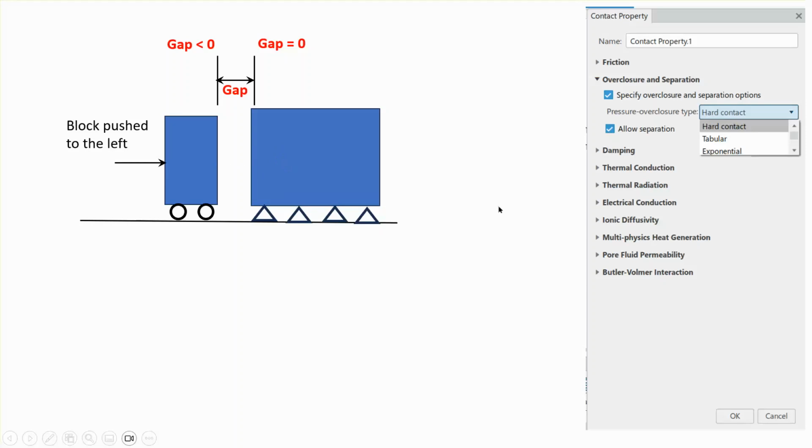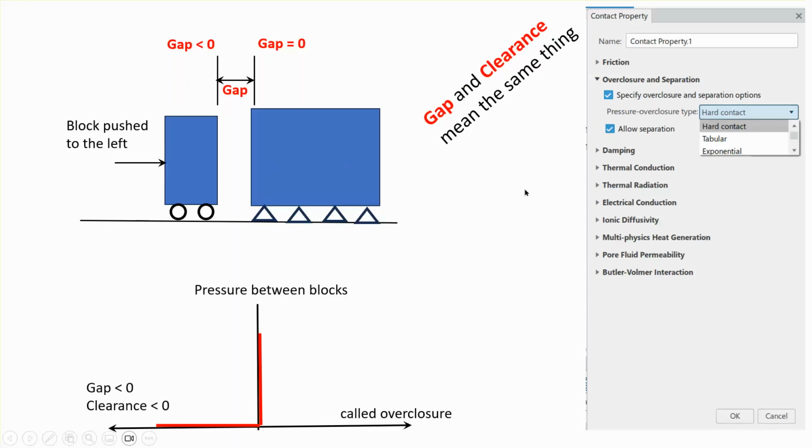That is what we expect from physical observation. This is called hard contact. By the way, some people instead of gap call it clearance, but it's the same thing. So here's the situation. When the gap is not zero, for example on this side where the gap is negative, there is no pressure, because the block on the left has not even reached the block on the right. There is no pressure between them.